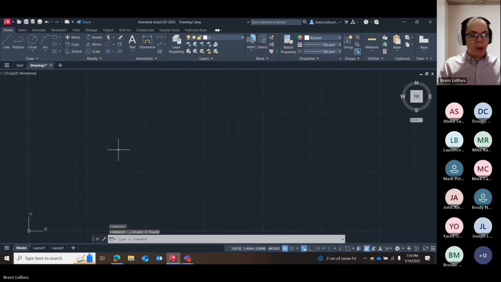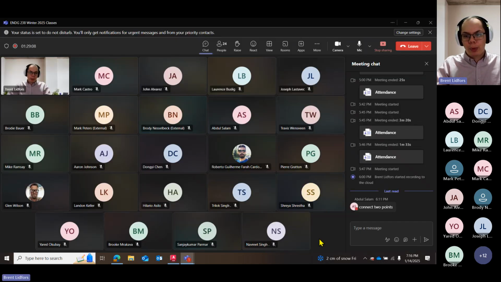Okay, so that's a bit of dipping our toes into polylines. So rectangles are going to make polylines as well, just in the shape of a rectangle. It's going to form one object. Okay, any questions about polylines or rectangles before we move on to circles? Okay, sounds good.